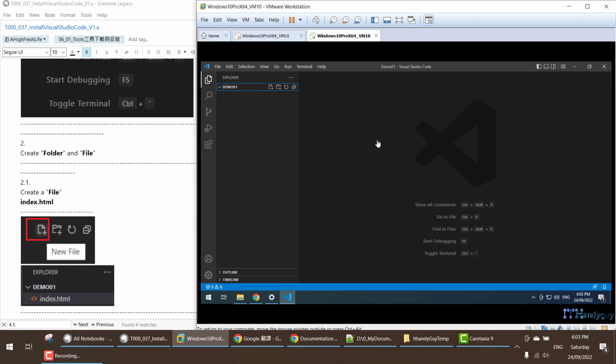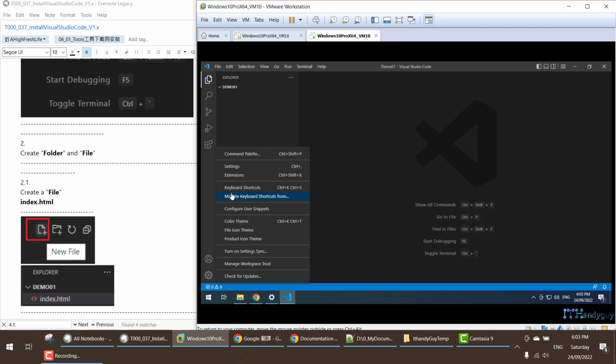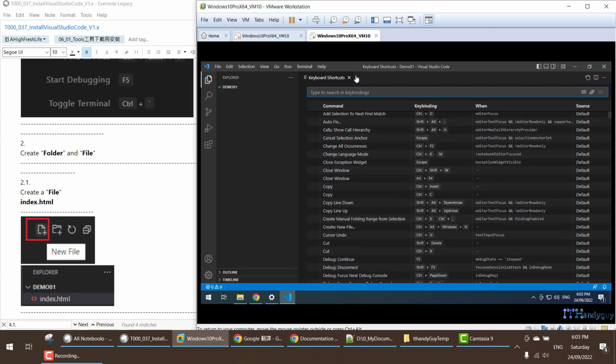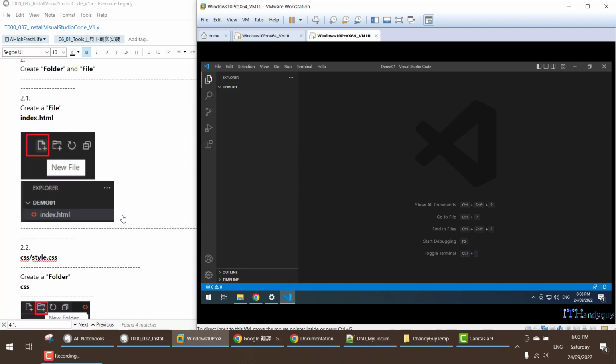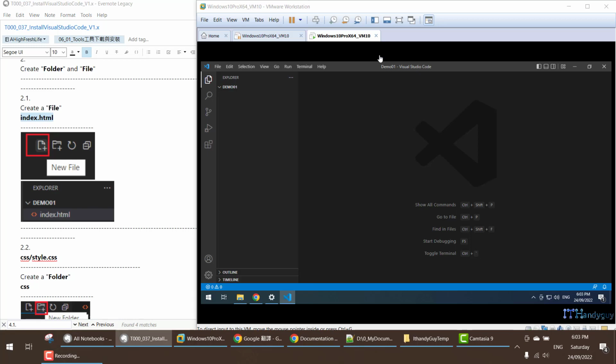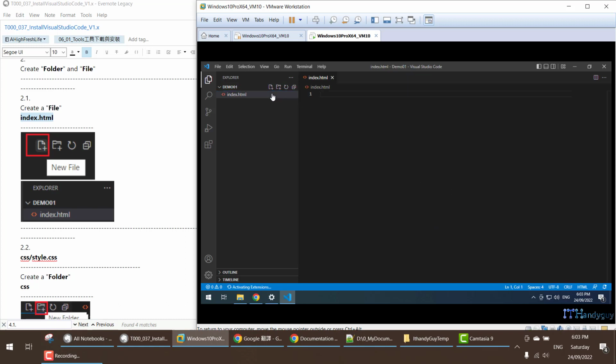And if I close that one, I can see all of the shortcuts. If you don't remember the shortcut, that is fine. You can still go to the keyboard shortcuts over here. Here you can see all the shortcuts. Okay, the first one, I have to create a file called index.html. So I copy the name and click this one called New File. Then I can create a new file.